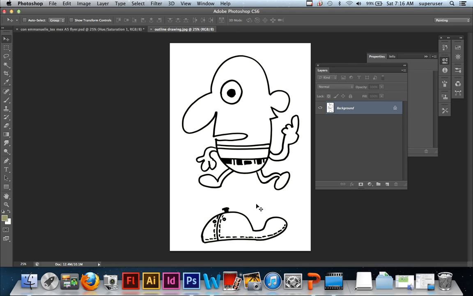You would have noticed that I've created this drawing with a pen, and I've drawn the hat or the cap separate to the little character here, and the reason for that is deliberate. I actually wanted the hat to be separate so I can move it around, maybe flip it depending on where I want it to sit on his head.